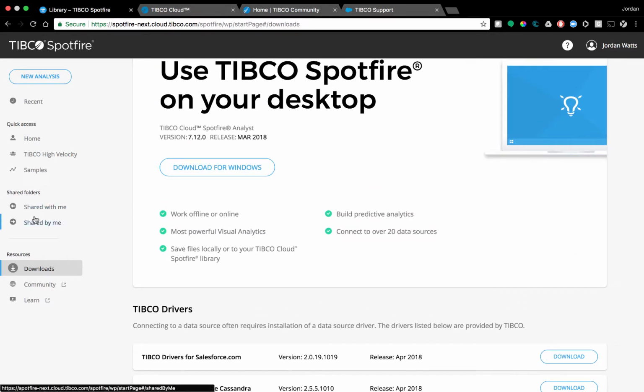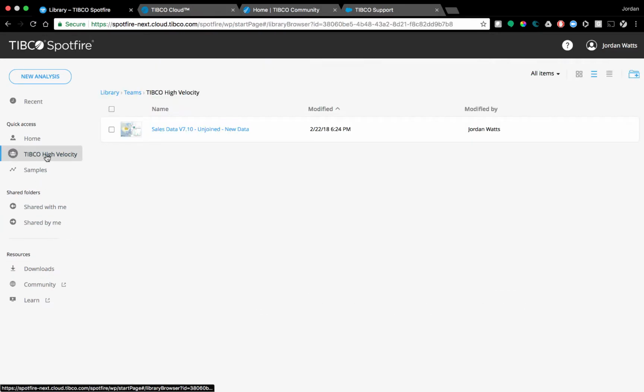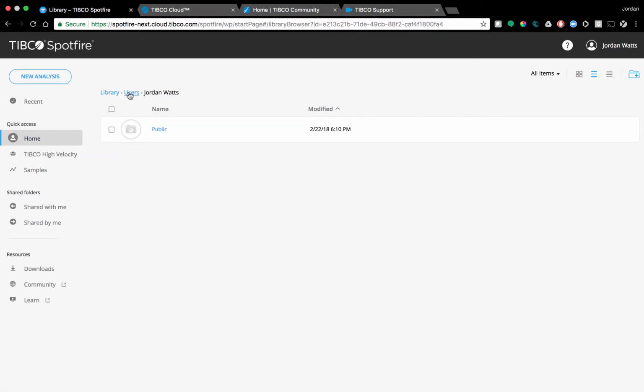So shared folders, you can see here, you can see your group folders with some information within it, and of course your own personal folder that falls under users.